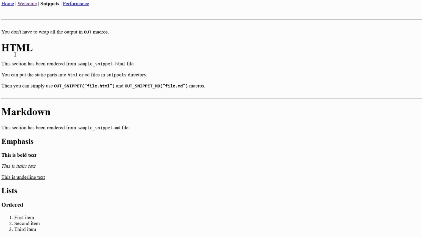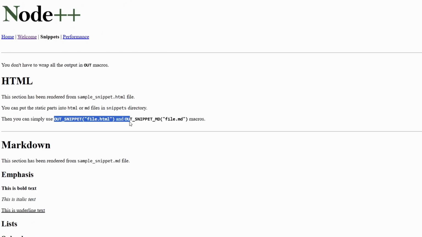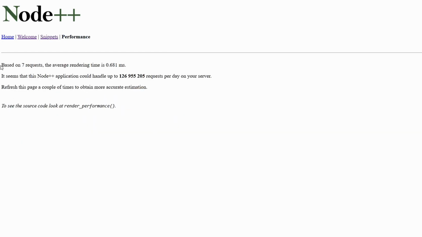Let's head on over to snippets. We can see different kinds of formatting applied over here: emphasized text, bold text, italics and underlined text, ordered and unordered lists. There's a different kind of font as well. If you look at the performance tab, based on 7 requests, the average rendering time is 0.681 milliseconds. It seems that the Node++ application could handle up to 126,955,205 requests per day on your server. Well, that seems to be a pretty good number. Refresh this page a couple of times to obtain a more accurate estimation. Well, let's do that.